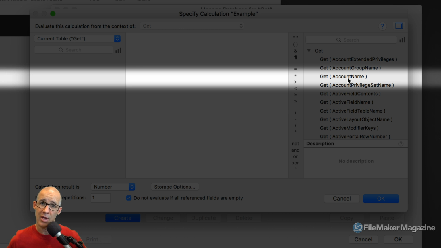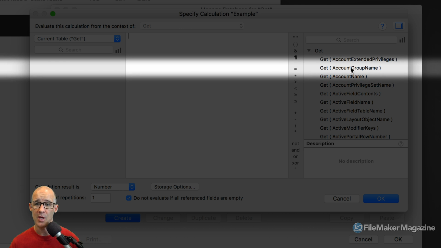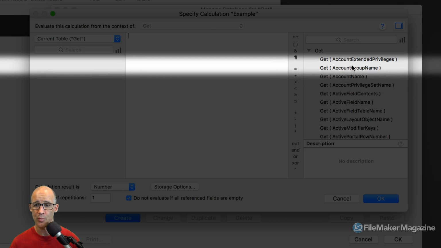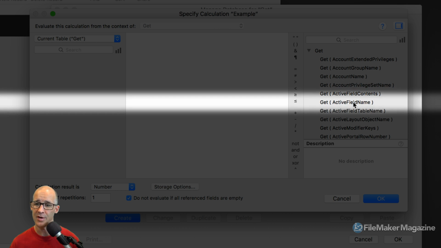Well, when we took a look at our security and privileges and setting up our user accounts in the security area in FileMaker, when a person logs in, Get(AccountName) is going to return that as part of something that I can use in a calculation or in my script or in a field, wherever you want to use it. We've got group name, extended privileges, privilege set, field contents, field name.